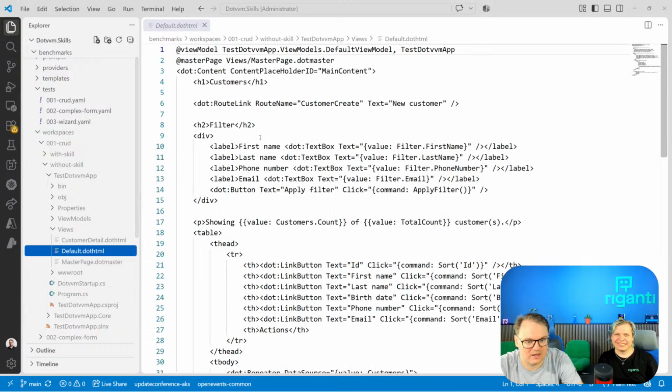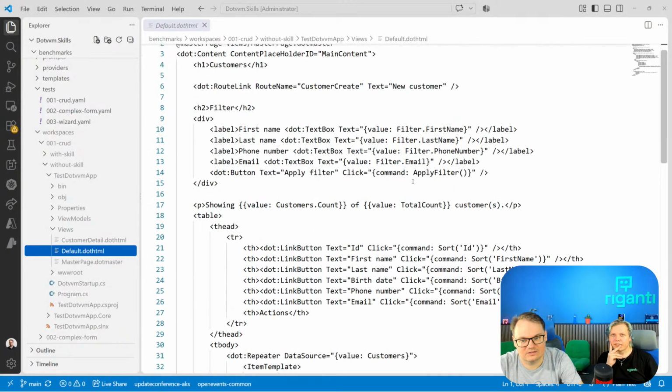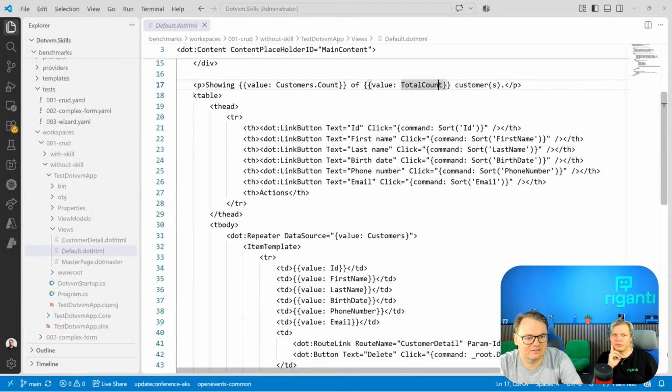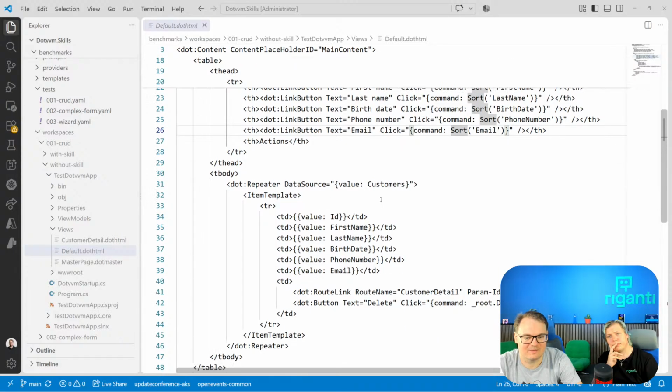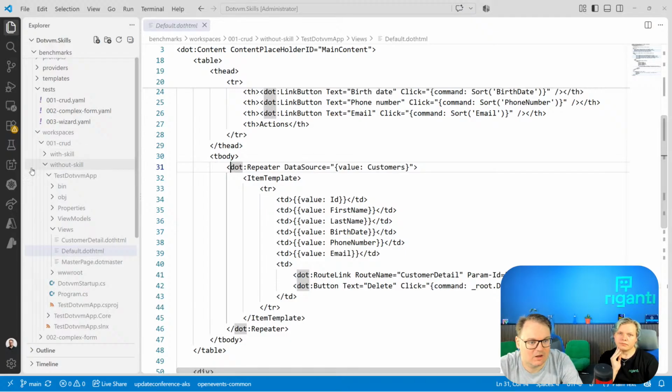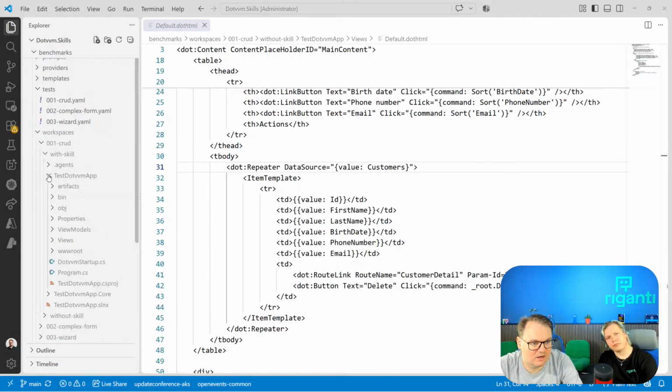So here we have the list page with these things. Button, apply filter, that's fine. Showing number of customers, I didn't even want it, but why not? But it doesn't use grid view. It created its own table. And for example, sorting is done by custom commands. So without the skill, it doesn't know about the grid view. It's using repeater, and I think it's using it wrong, because this would render div inside of tbody. So if you run it, it would not work. It's not bad. You can quite easily fix it, but with the skill, it should be a little bit better.